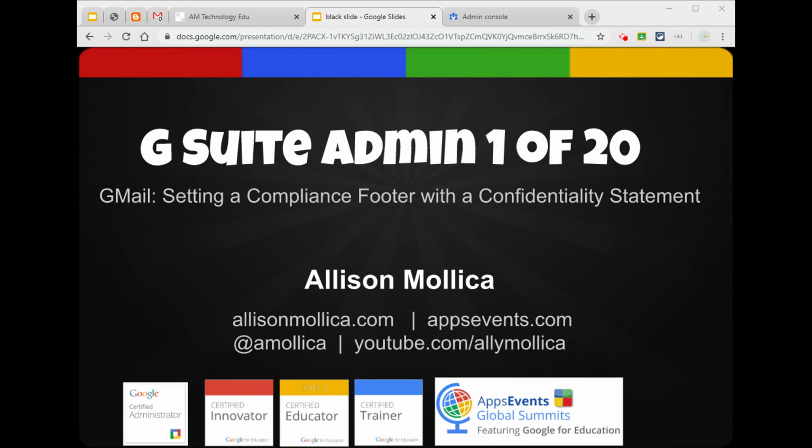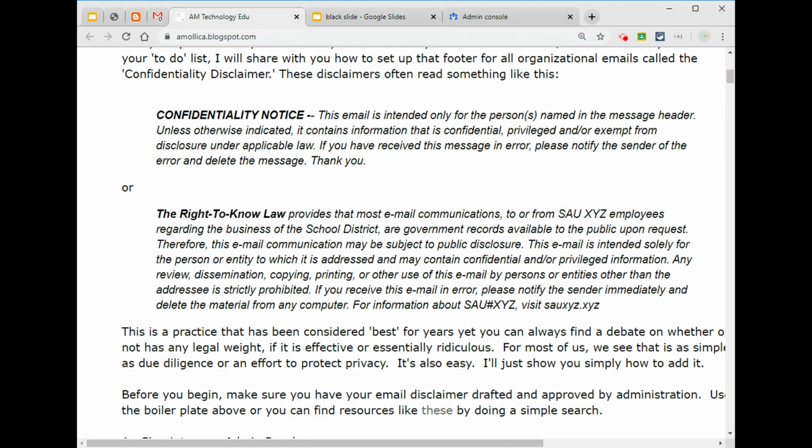So let's get started. In your admin panel, you're going to want to add a confidentiality statement. If you're wondering what those are, they're basic notices that are intended to imply that the message is strictly prohibited from being shared if you're not the intended recipient. Basically, it shows due diligence and an effort to protect privacy. So you might see something like a confidentiality notice.